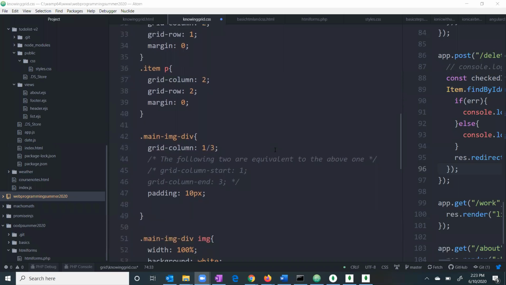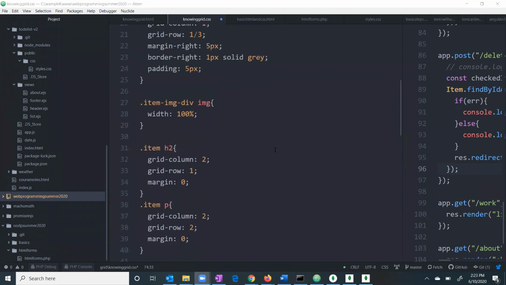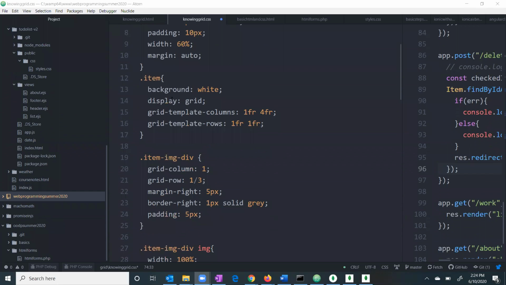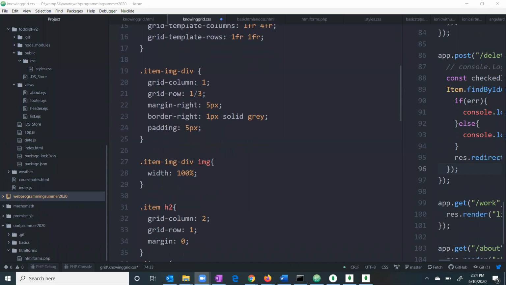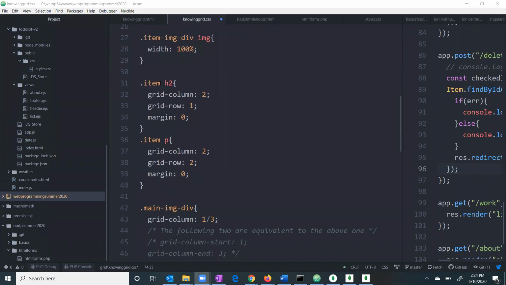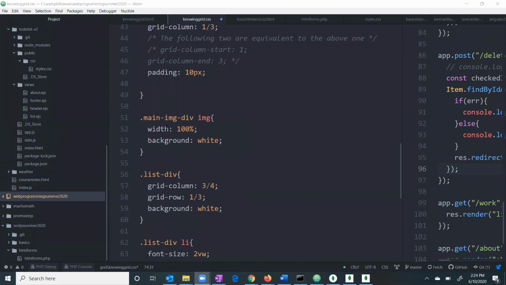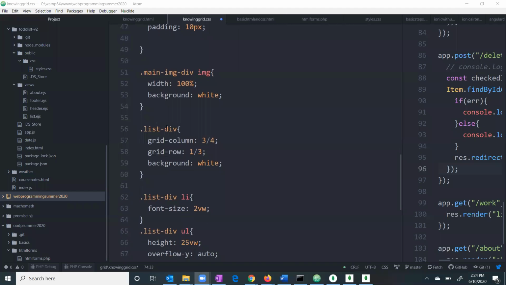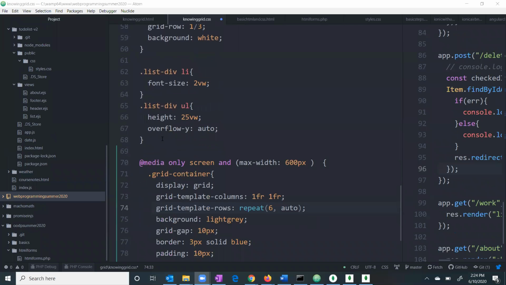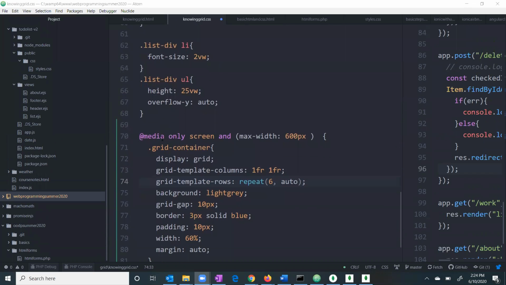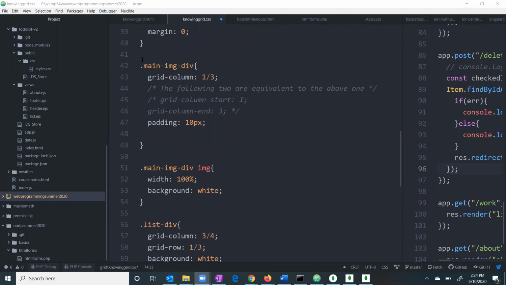So this is my item. Where is the item class? So this is item image division, and this is the item class. This is the item class. Okay, and item paragraph, and this is image. This is this division. This is this division li, and this is ul. Okay, great. So let me go to this main image division.